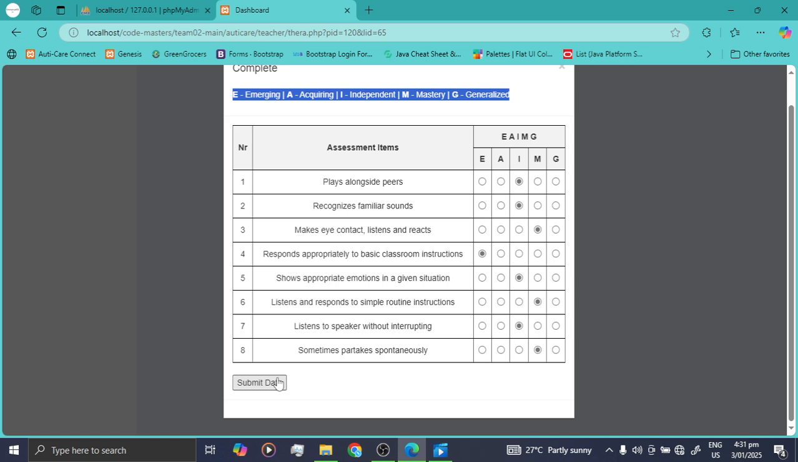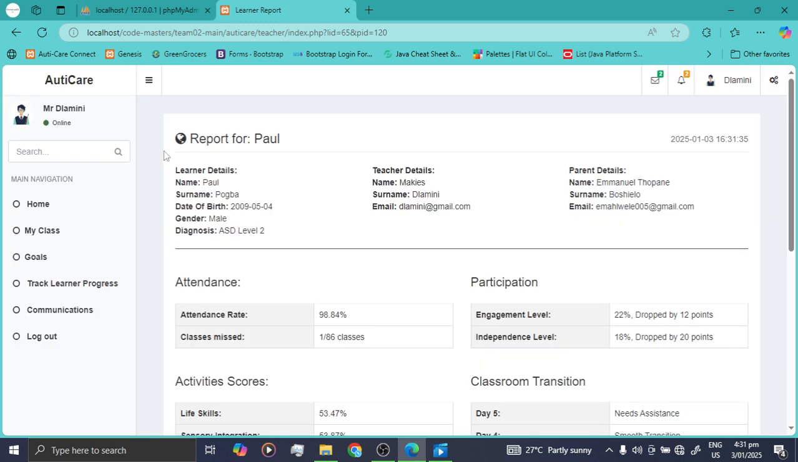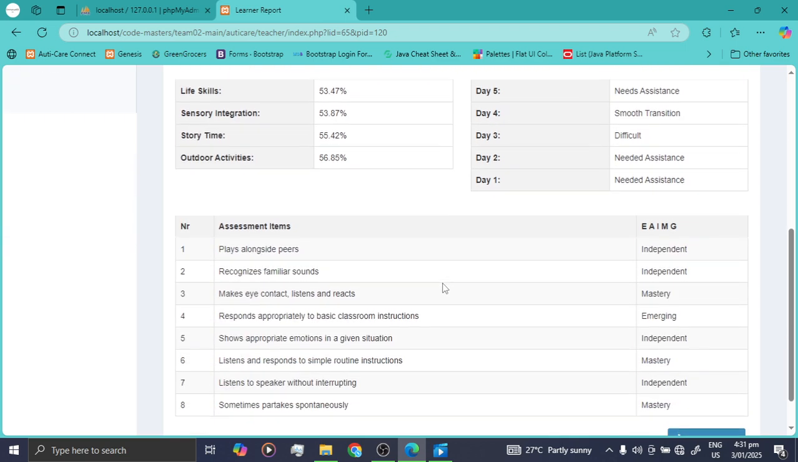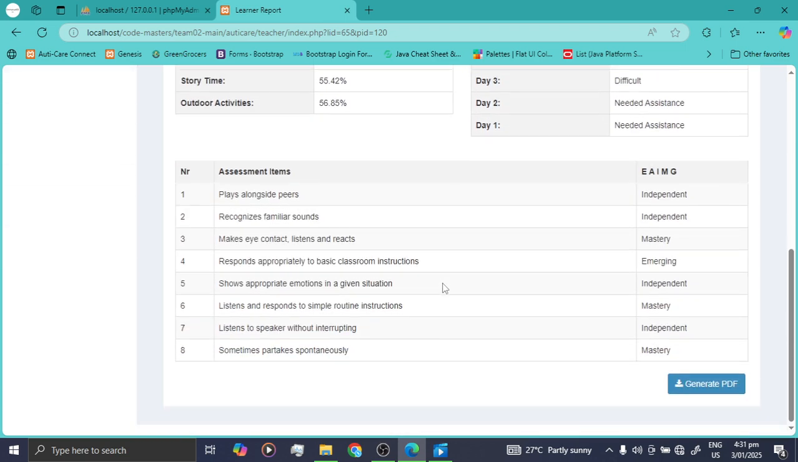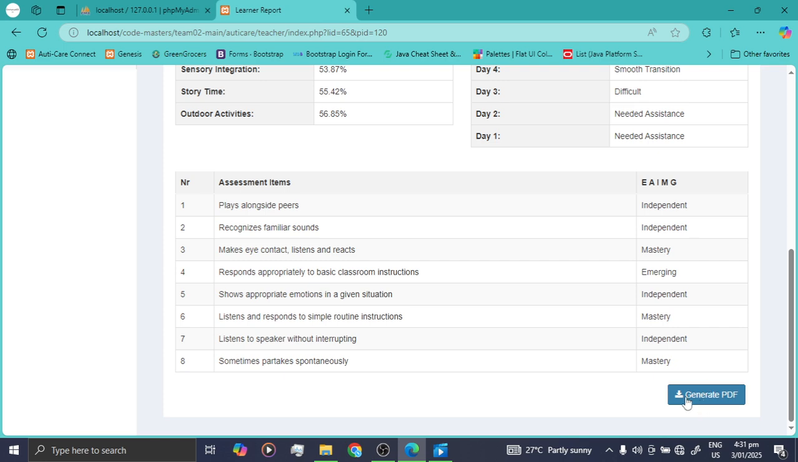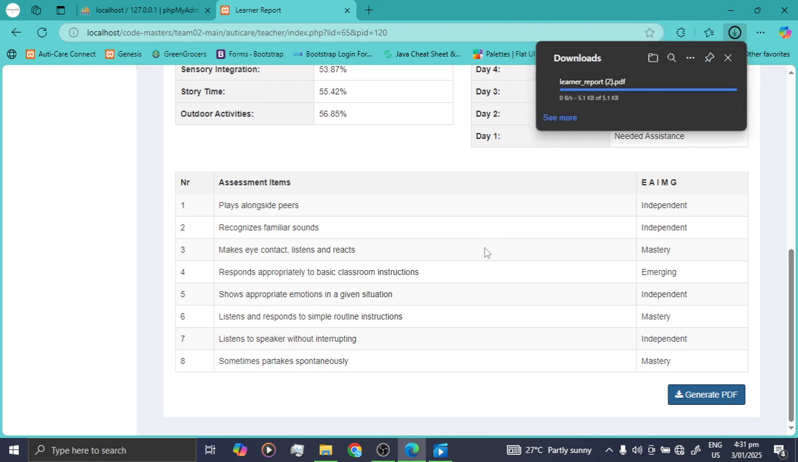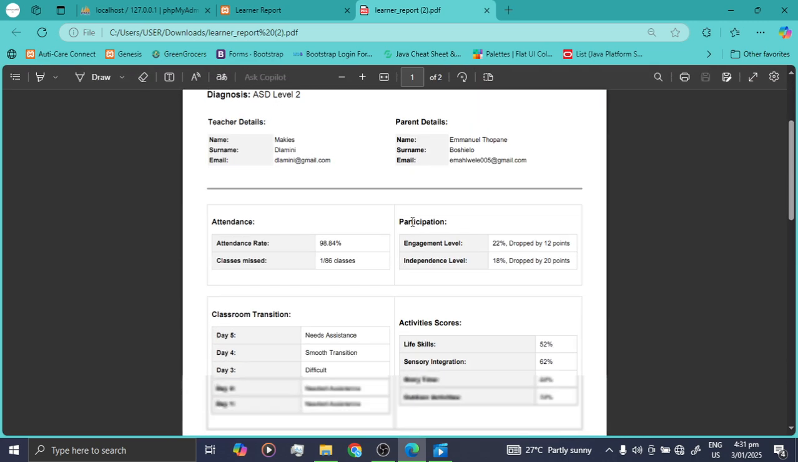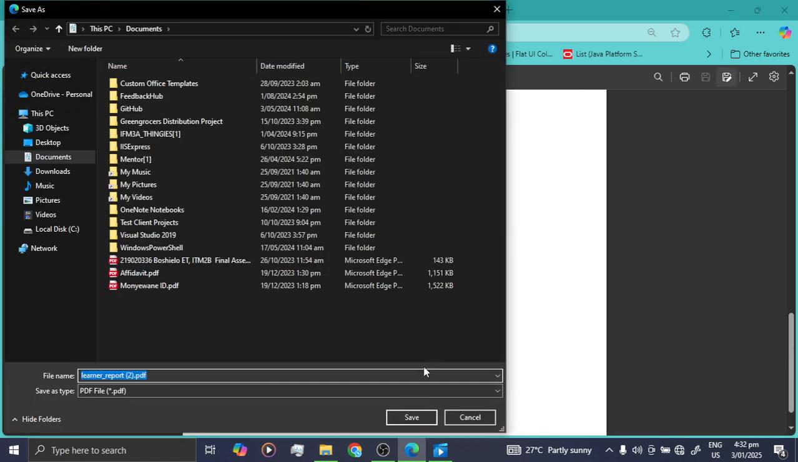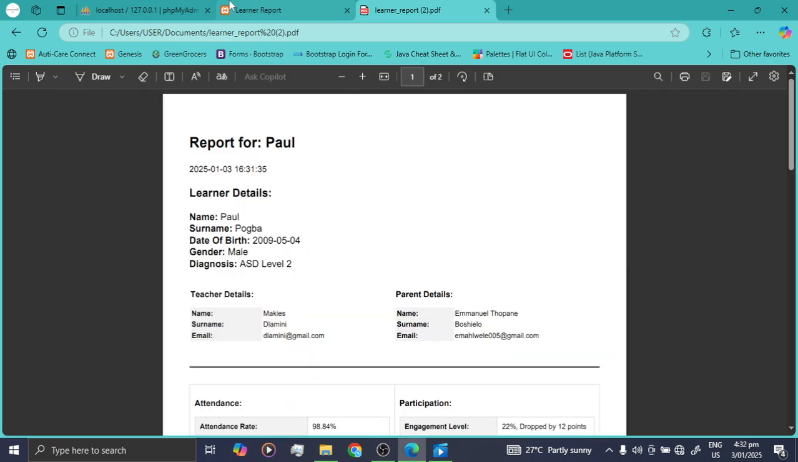Once the report is complete, Mr. Dlamini submits it, generating a report with Paul's details, attendance, participation, and other important information for the therapist. Now, to share the report with the therapist, Mr. Dlamini can generate a PDF and download it. He can then send the downloaded PDF to the therapist, since the therapist is an external actor. Well, that's what a teacher can do with the system.